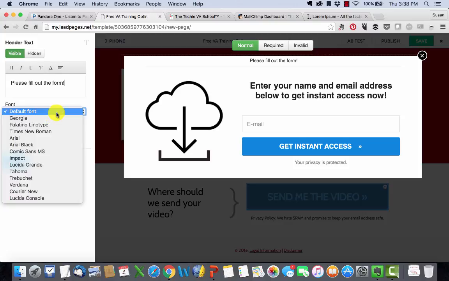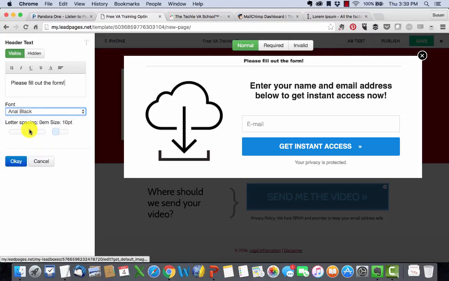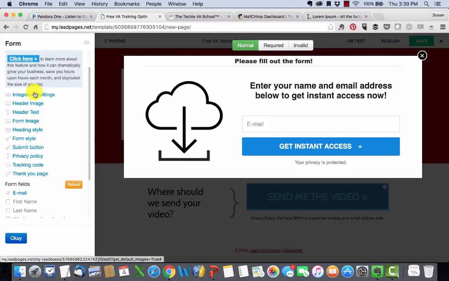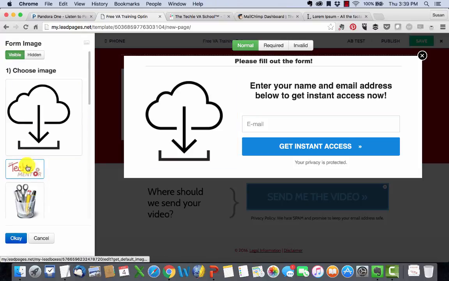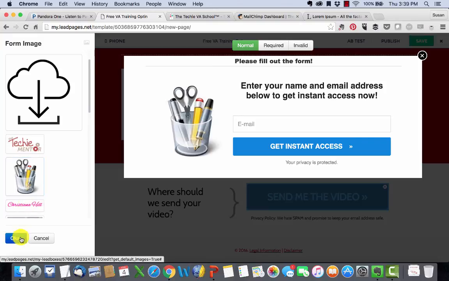Choose the font. Choose the size, okay? You could also do that. Form image, choose whatever you want. Say okay.